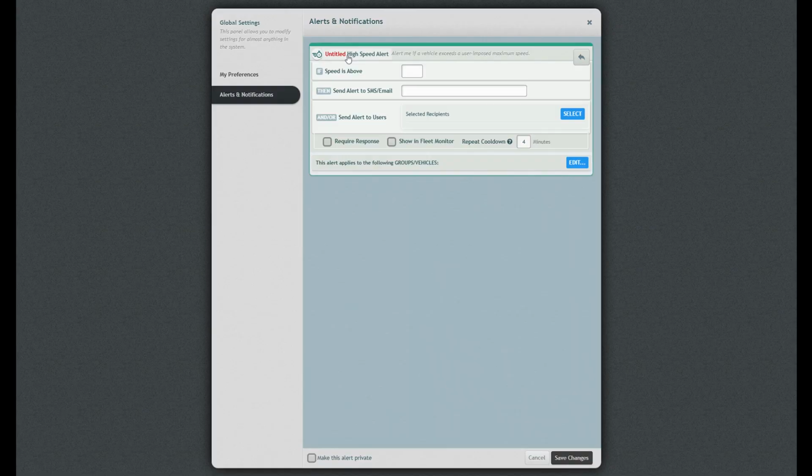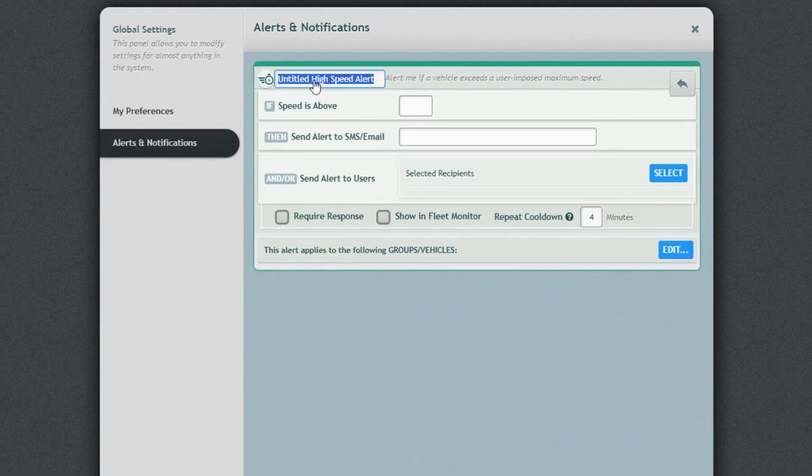The alert name at the top of every alert panel is displayed as "untitled" in red, and then the alert name. You must replace this with a descriptive name before saving. The red text reminds you that the field is required.